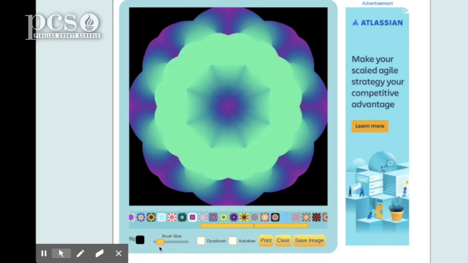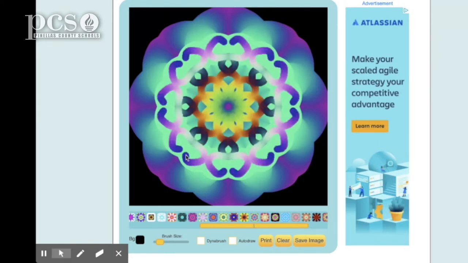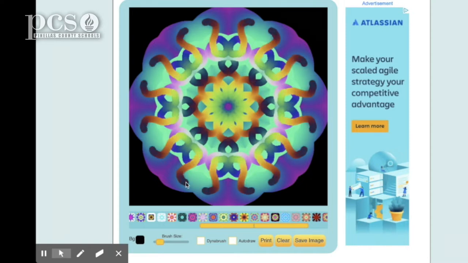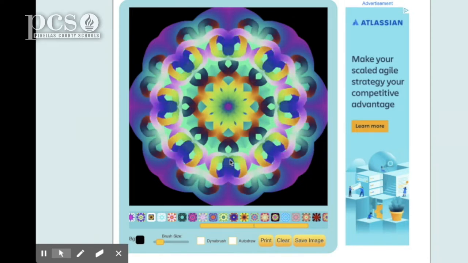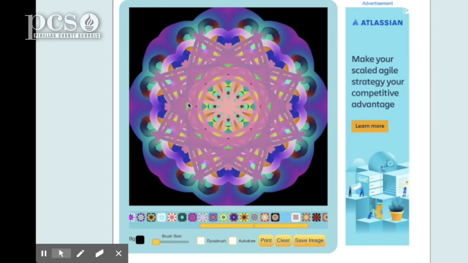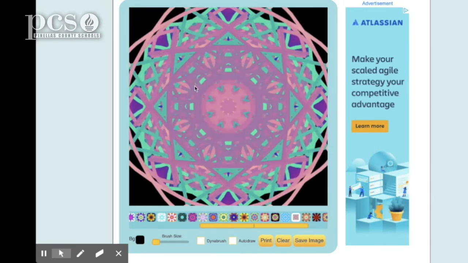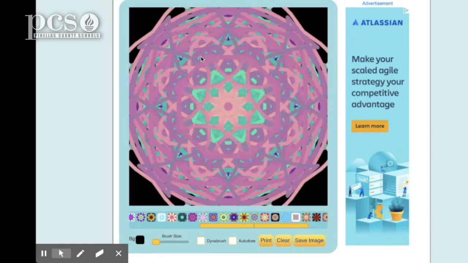Or make it smaller. This will give you more detailed lines in your design. So you can kind of create a layered look. And I think it makes it look more interesting. So go ahead and play around with different colors, different designs, different brush sizes, and create as many of these as you'd like. You can upload as many of these as you want to Artzonia.